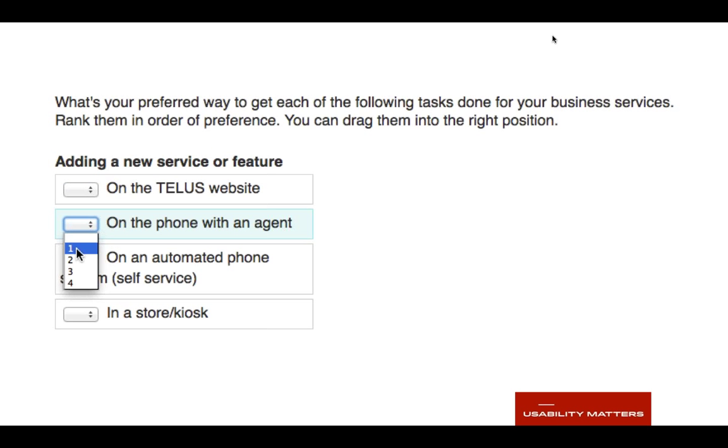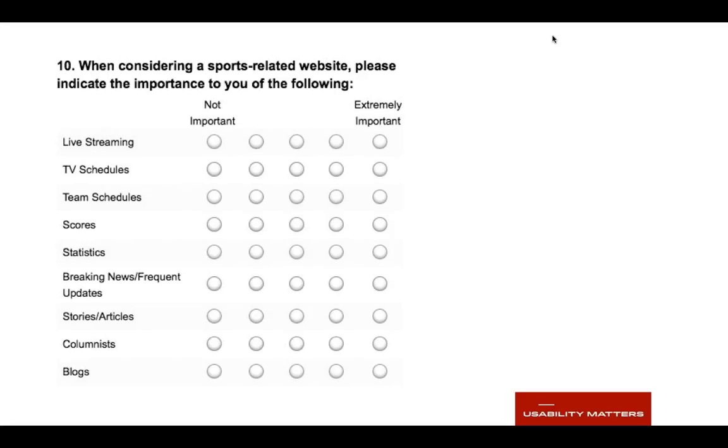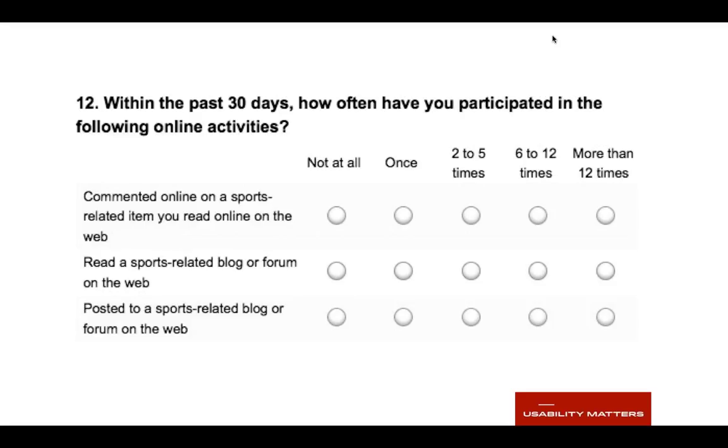And then we move towards more complex questions like ranking, seen here. And you can see that the person pulls down and decides 1, 2, 3, 4, which one is most important to them. And then rating scale is another kind of question. And you can see it here from not important to extremely important. And then matrix questions, where they can get a little bit more complex, where you're asking people, how many times have you done this thing, et cetera, et cetera. So they can get really complicated.